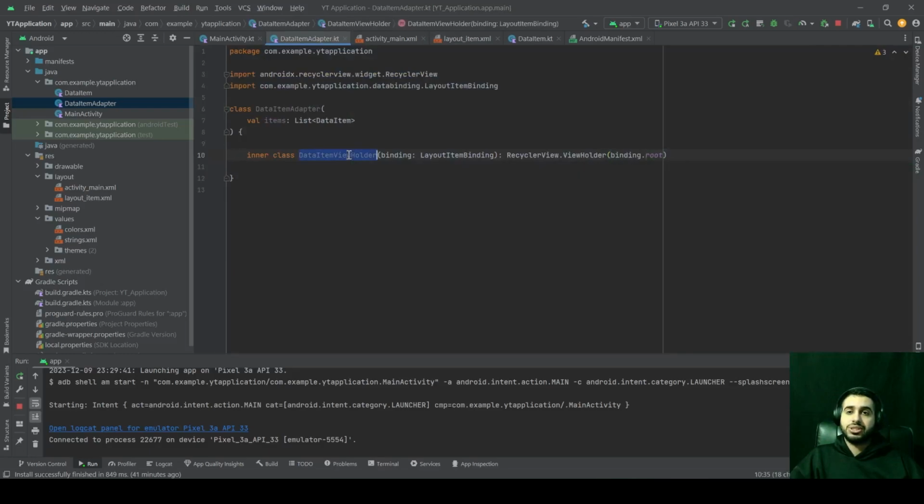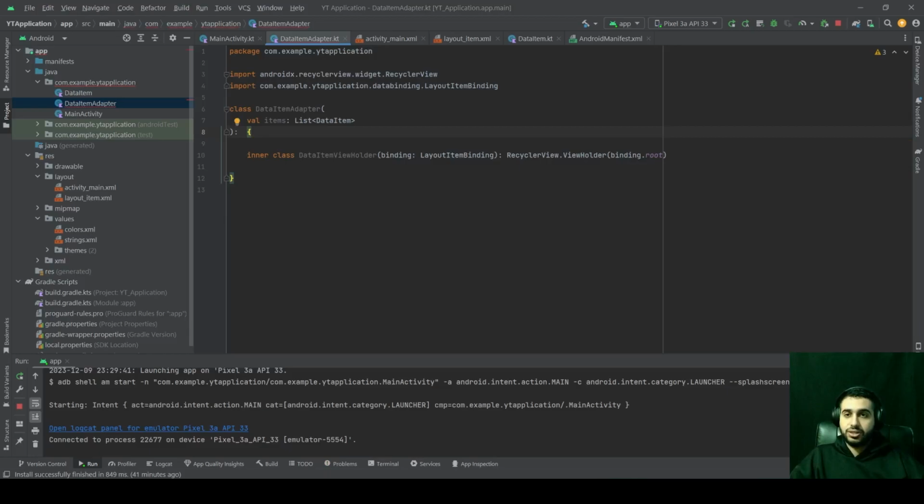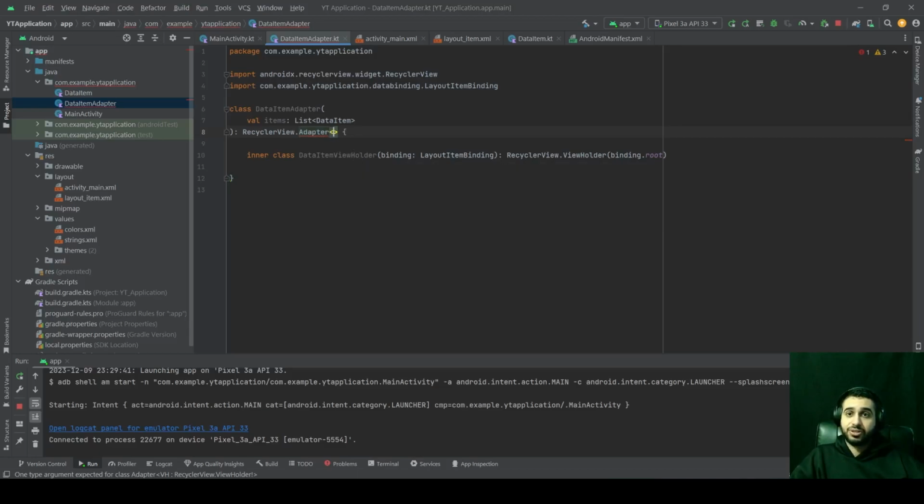And now we need to assign this view holder to the adapter. And we can do that after the parentheses right there. It should have a type of RecyclerView dot Adapter, and this adapter should take a view holder as a parameter. This parameter will be inside these brackets, and this view holder will be data item view holder, basically.